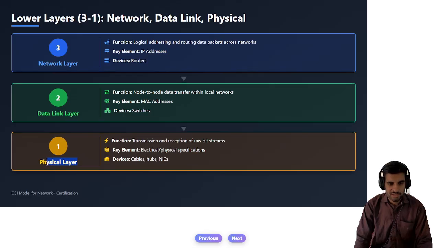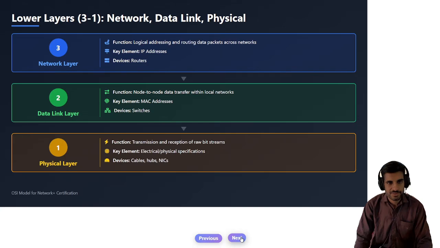Then we got the physical layer, like cables, hubs, network interface cards, physical devices. We got electrical and physical specifications, and the transmission and reception of the raw bit stream. As we know, on the wires, on the cables, the data is transferred in bits, 0 and 1, which are electrical signals. 0 means no electrical signal and 1 means electrical signal. This is how the data works on all of our devices, like mobiles and computers, binary stuff. So let's go to the next page.